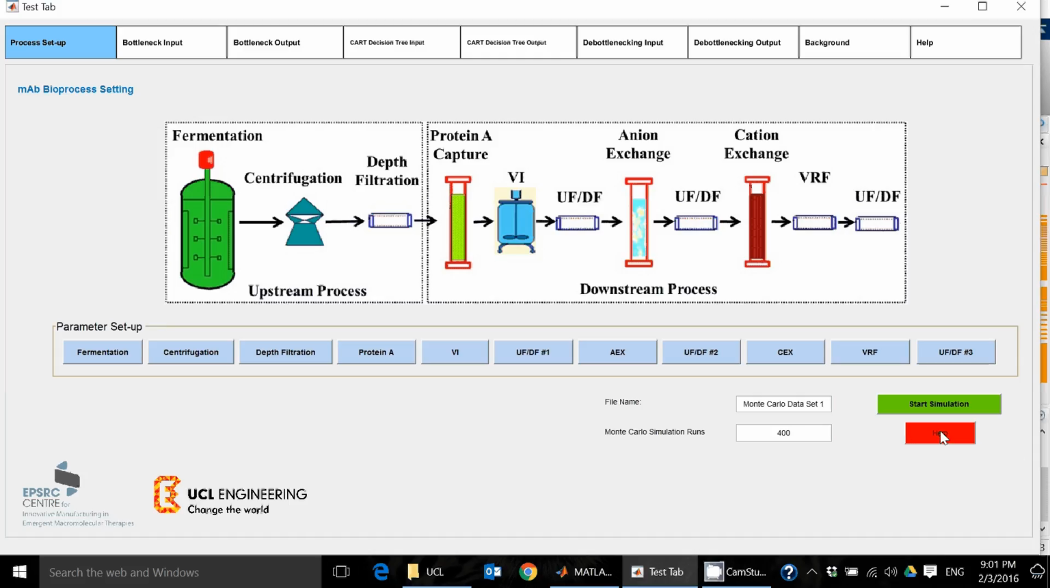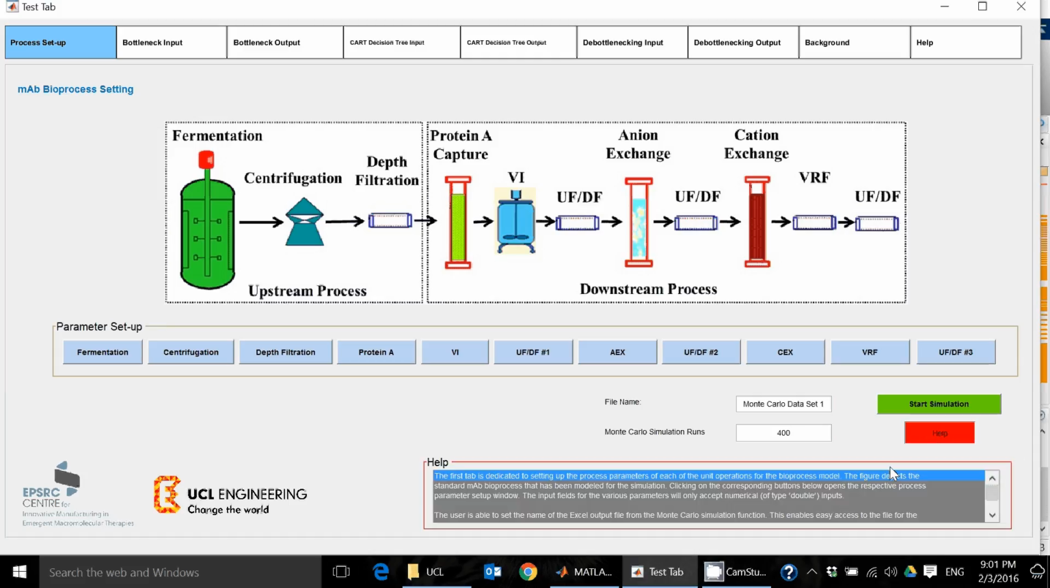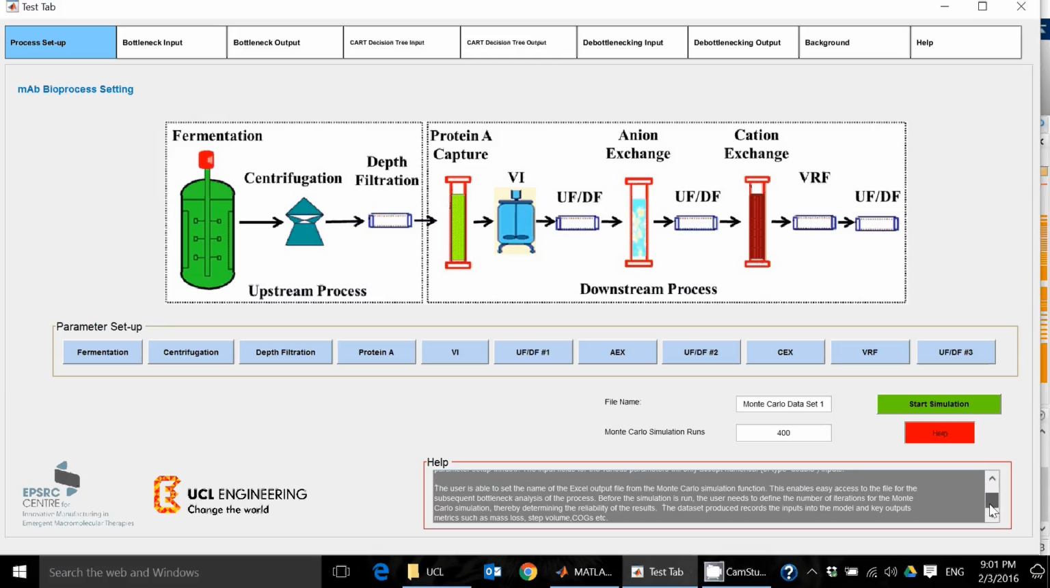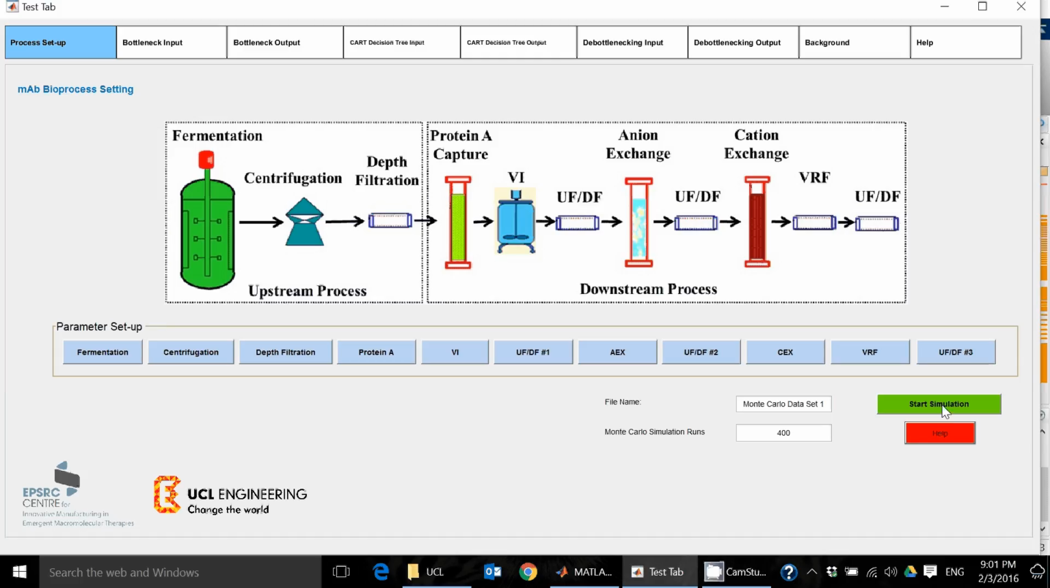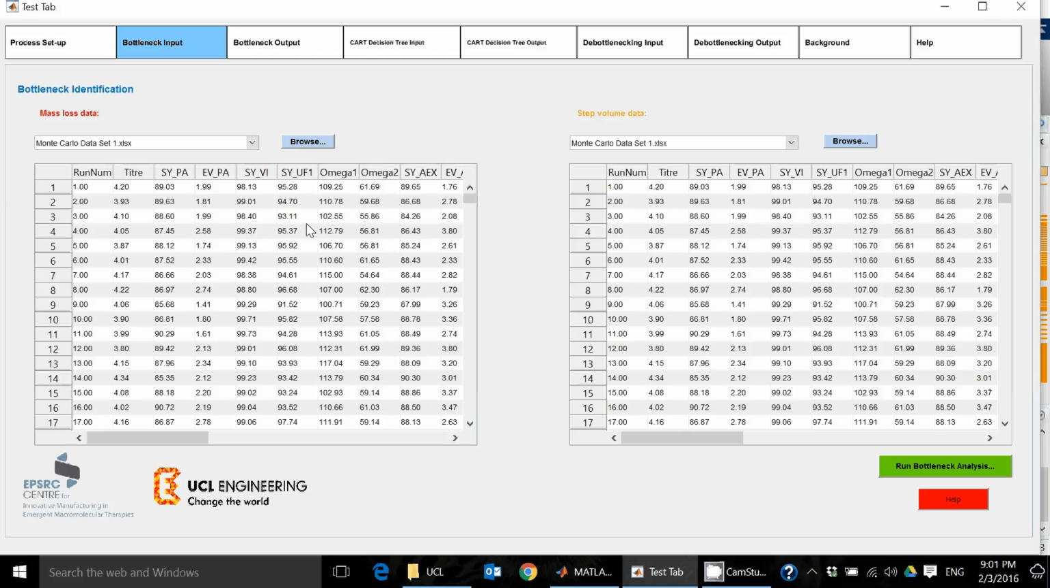And then another side note, if there's any confusion or you don't know what the procedure is on any of the tabs, there are help buttons located, which once clicked open up a box like this, which gives a sort of brief outline of the procedure for setting up the, in this case, simulation or data analysis. So once this is done, we can simply start the simulation by clicking on this button over here, and this runs the simulation.